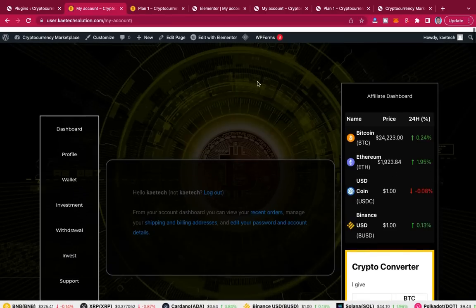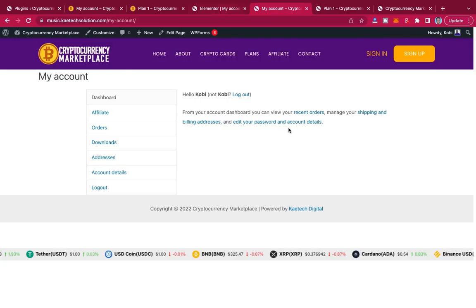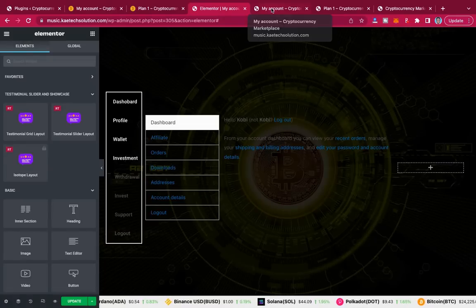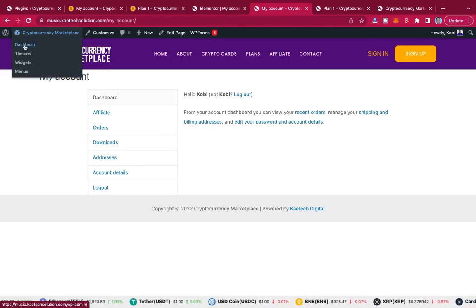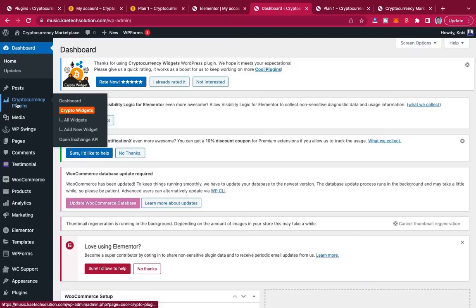If you followed my last tutorial about this cryptocurrency website, you realize that we used a couple of BTC things over there. So what we're going to do is go back to the dashboard. Now that we are on the dashboard, we're going to go to this cryptocurrency plugin over here, and go to All Widgets.